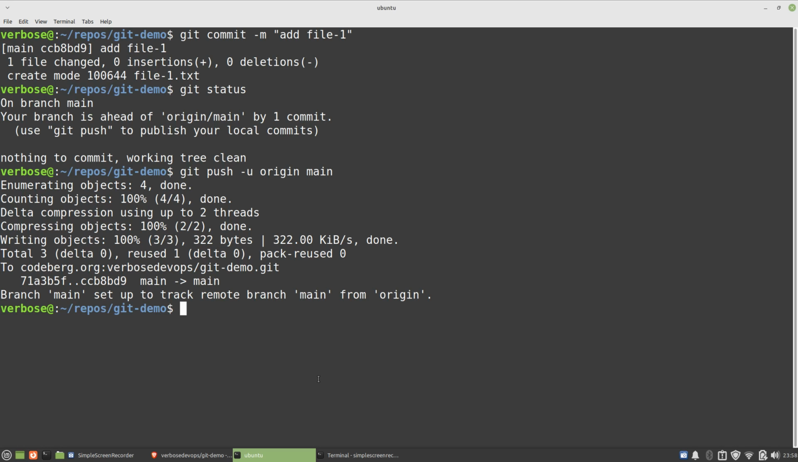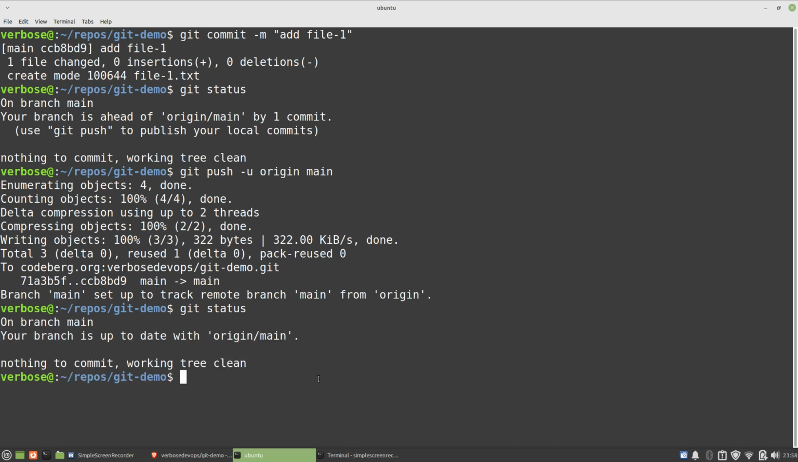So if I now run a git status again, then you can see it says that we're up to date with origin main and there's nothing to do, and we're still on main. This means local branch when it says that.